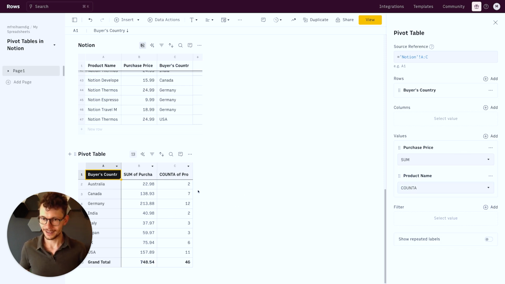All right, so we see with just a few clicks, we created a traditional pivot table. We can, of course, rename these fields, right? So let's call this total revenue, and let's call this total sales. And we're ready to now re-embed our pivot table into Notion.